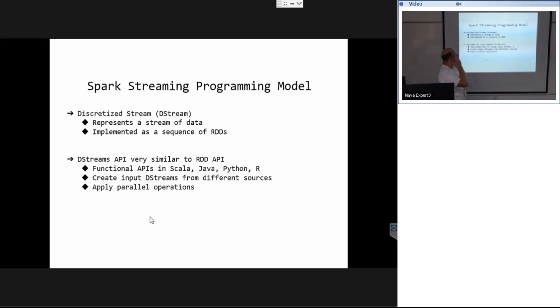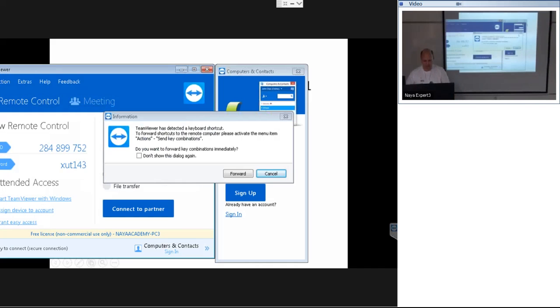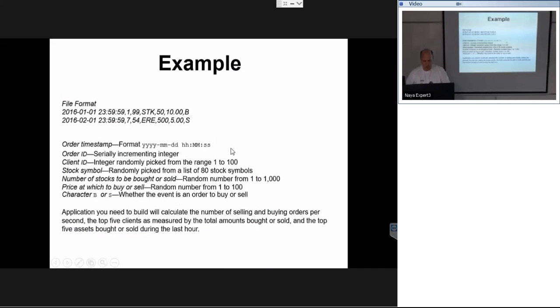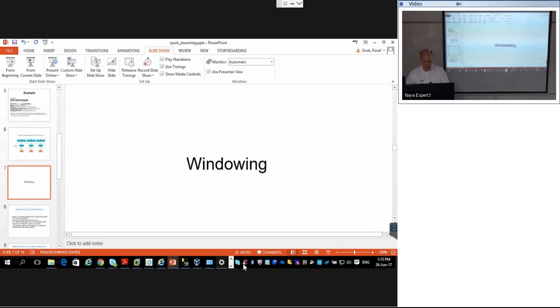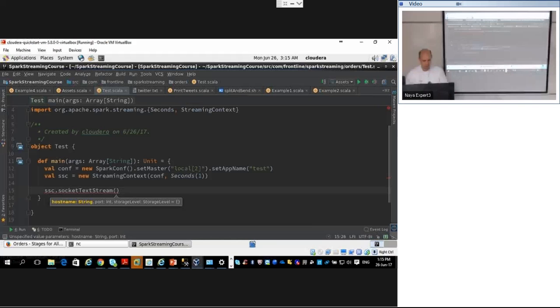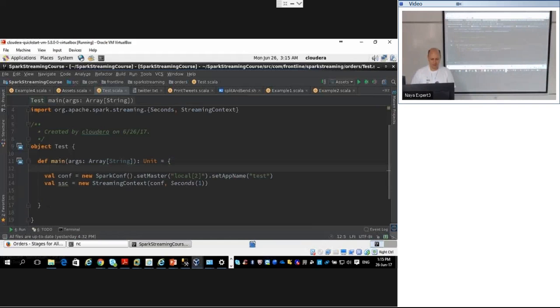We know the main abstraction, but I know that a lot of people are not familiar with Spark, so I will try to. Has anyone ever used a Spark application?